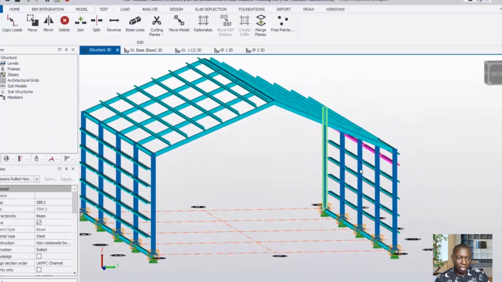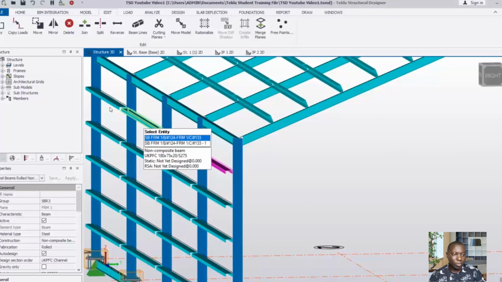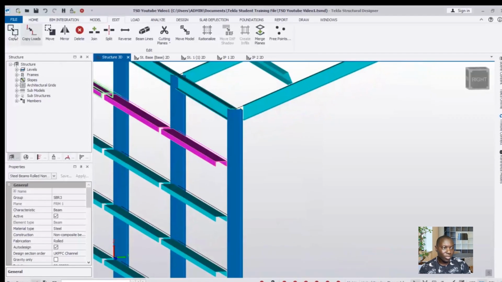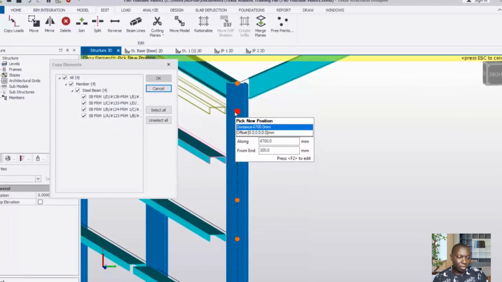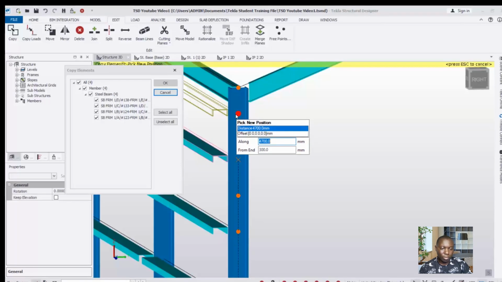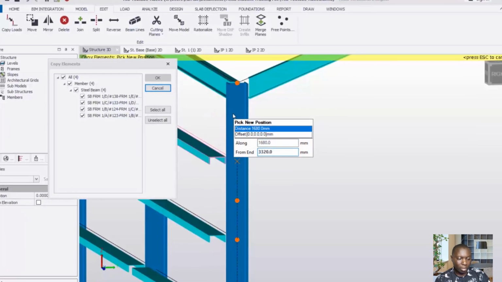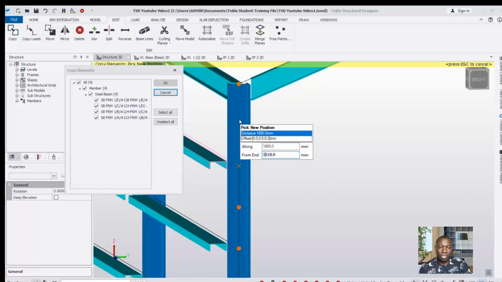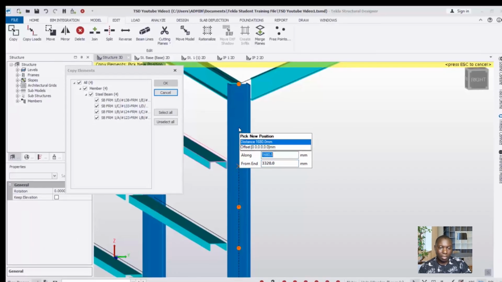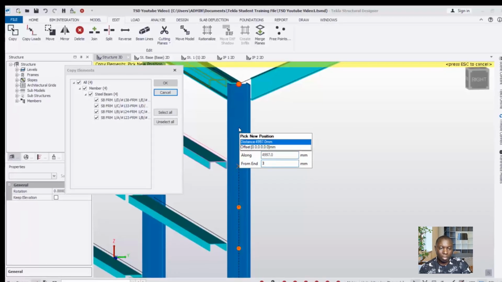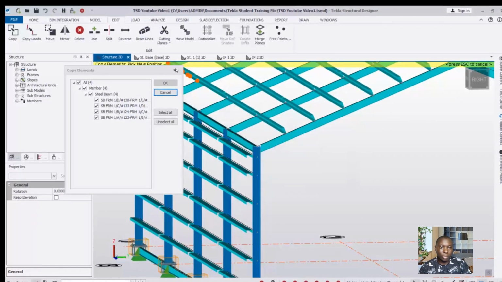Over to this side, I will be doing the same thing. I select one, hold the control key, select multiple of that in that direction, zoom closely, and use the copy right here. Then I pick from this point, take it up, and then F2. I use the tab key again, and type 300 and enter. You can see it is being placed successfully. I'll escape.